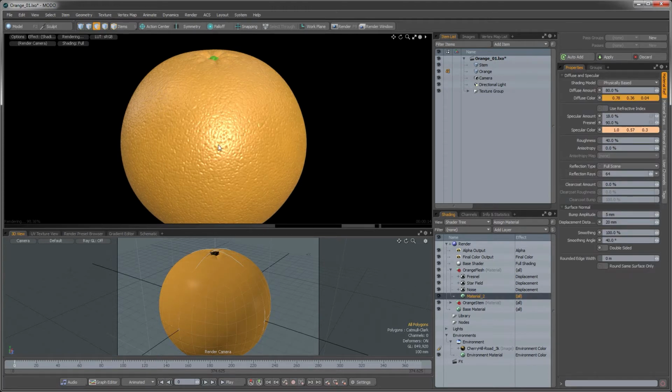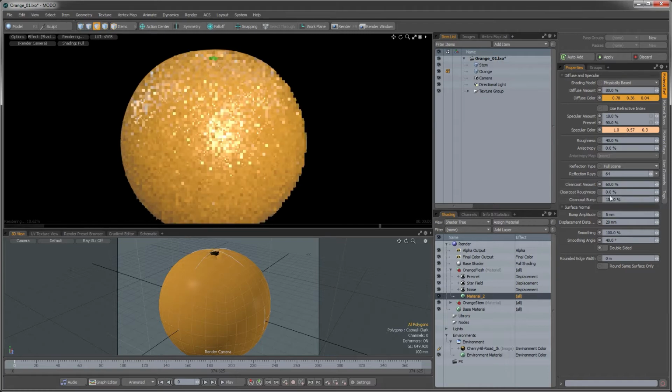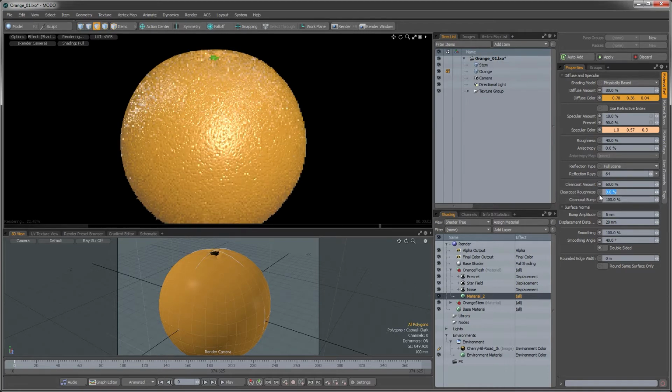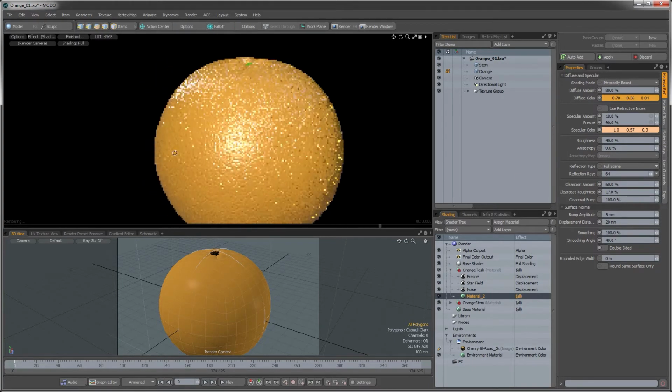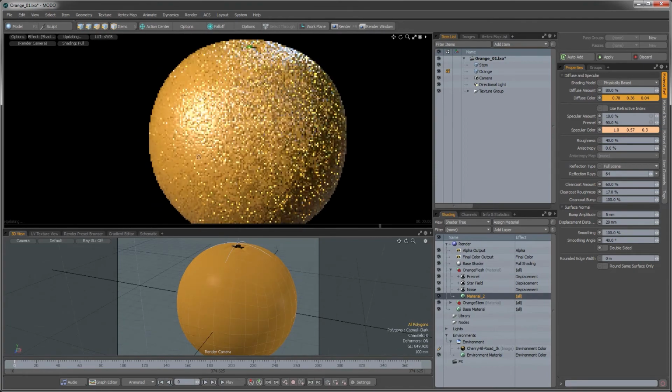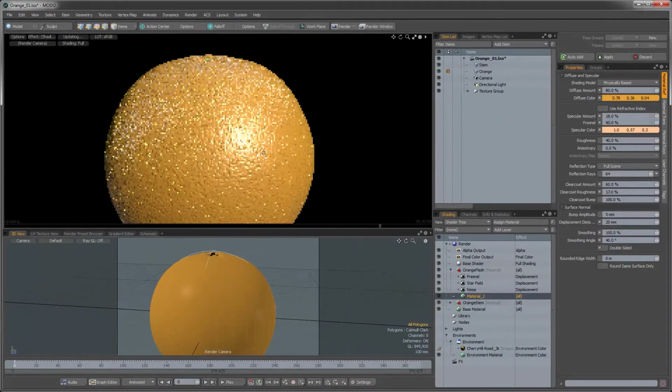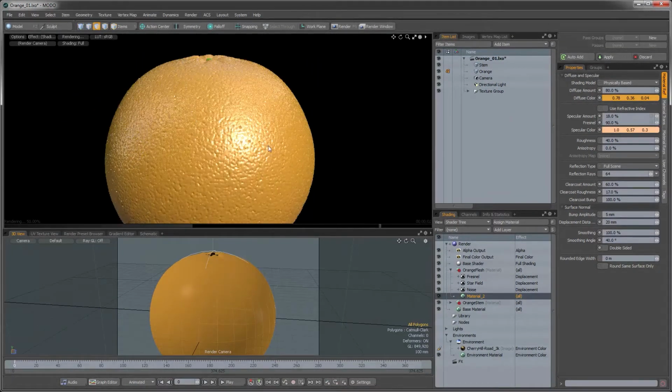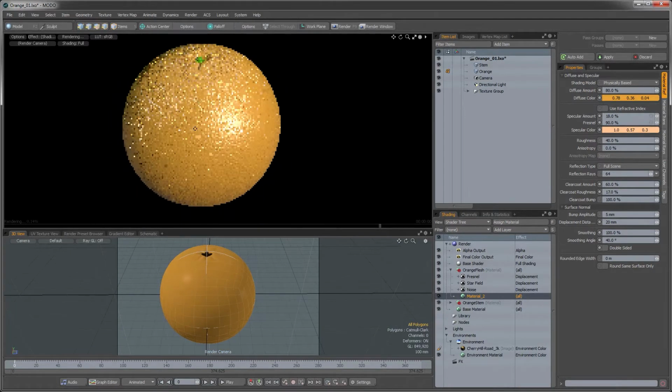Alright, so now that we have a decent looking specular there, I'm going to jump in, I'm going to add in clear coat. I'm going to add in maybe 60% of clear coat. I'm going to give that a roughness of about 17. That'll kind of give you your dual layer of specular. So that'll be the specular that's shining off of the waxy layer. That'll give you kind of your white highlights.